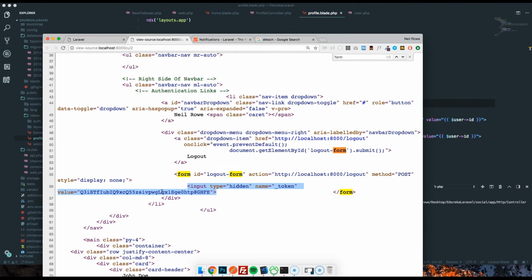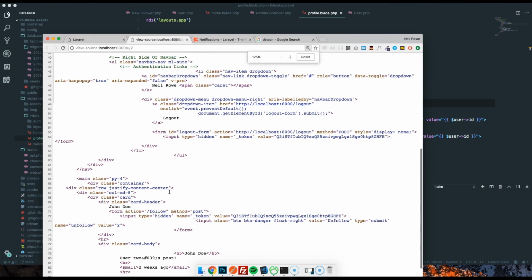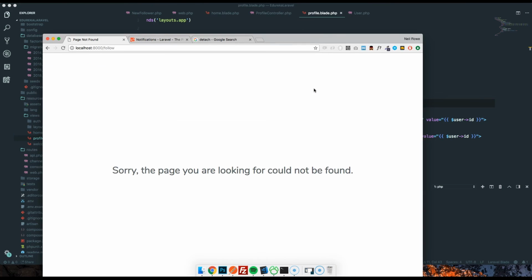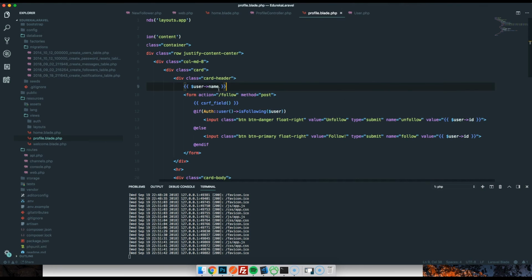And as I say, no other website would know this token, and Laravel is only ever going to accept a post request with this token. And if I refresh the page, the token might change. Nope, it just changes every so often, so that other sites won't be able to know the token. So now, when I refresh this and I go ahead and unfollow, sorry, the page you're looking for cannot be found, /follow. Why is that?